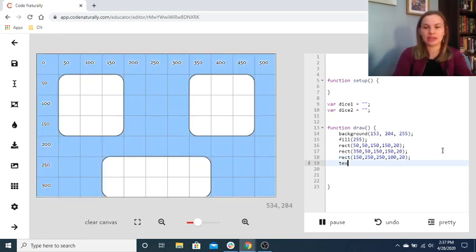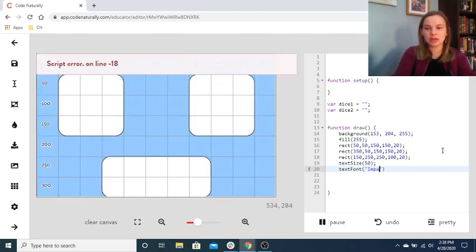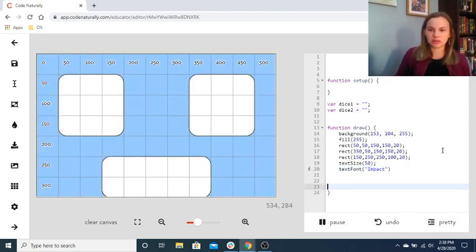So I am going to go down here. I'm going to just change my text size to be a little bit bigger. I'm going to start with like 50. It's probably going to be too small, but I always start smaller and then work my way up to bigger. And then I'm going to change my font. And I always use Impact. I just think it looks the best.